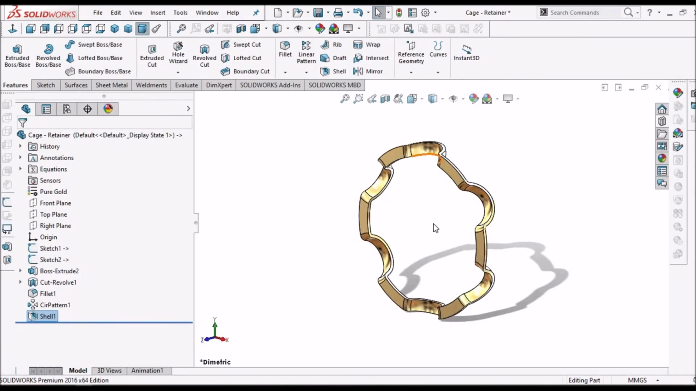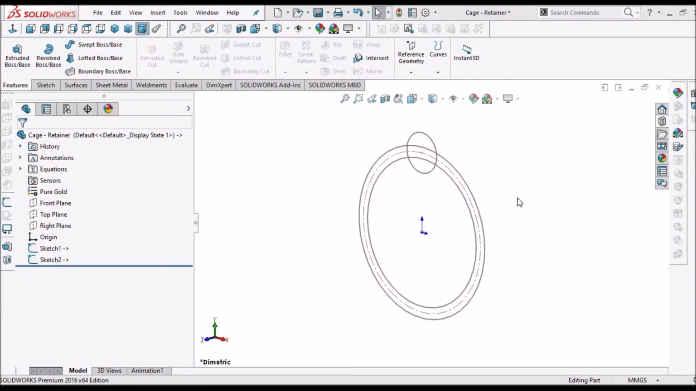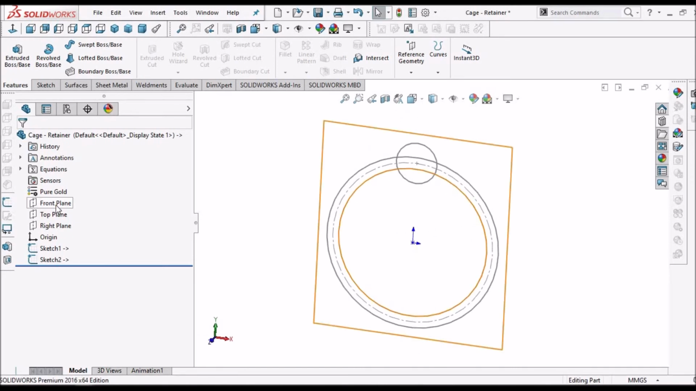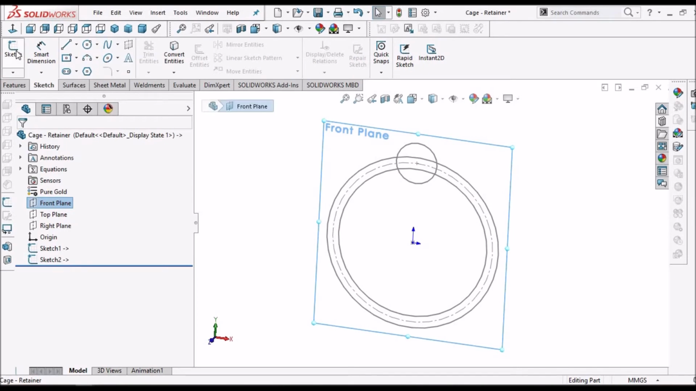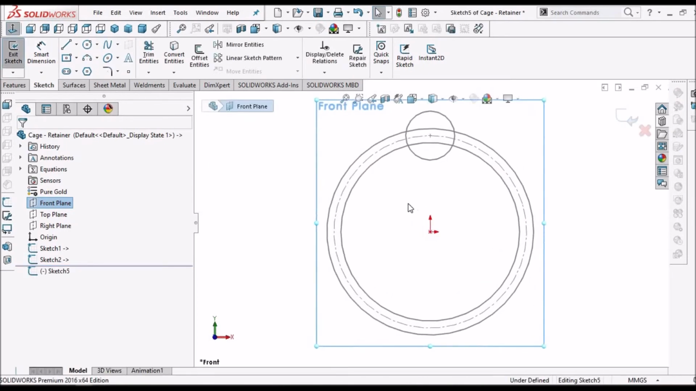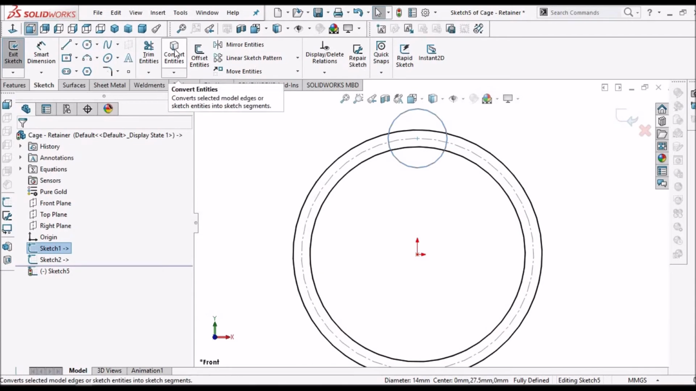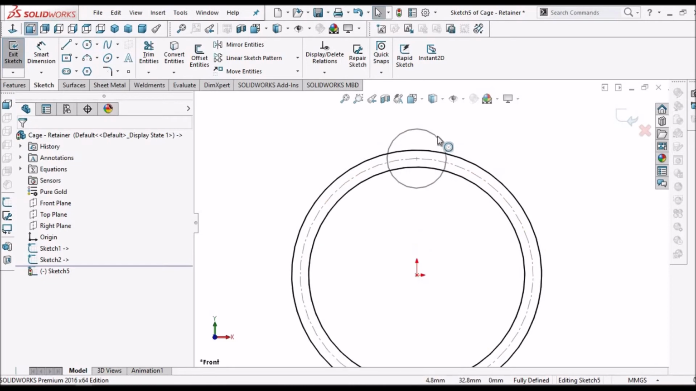So I am going to create the same component with a different method. Now I am going to create with the surface. So I am going to use the same sketch for creating that component. Select the front plane, go to sketch, select this circle, convert entity, inner circle and this circle. All the 3 circles we have to convert into entities.